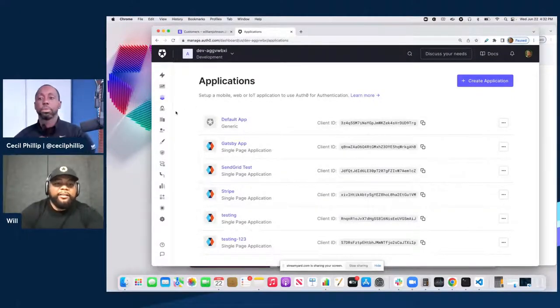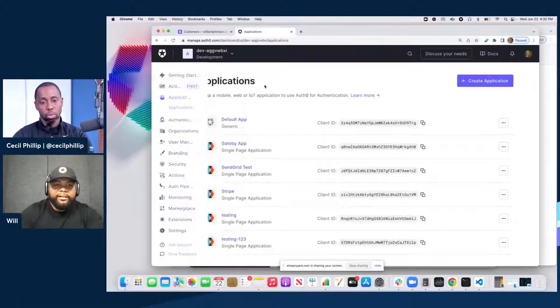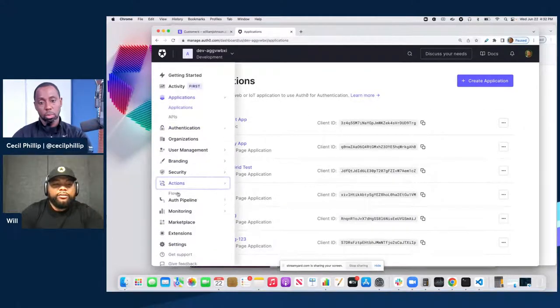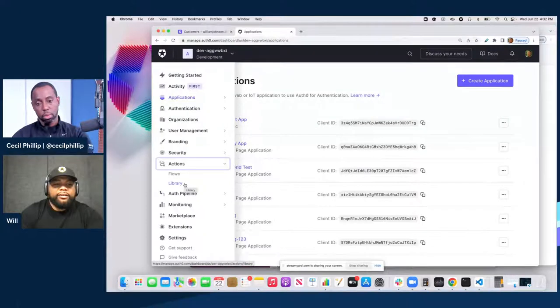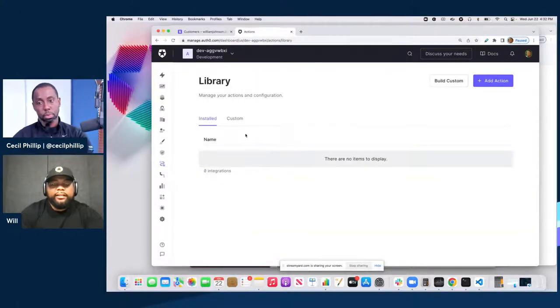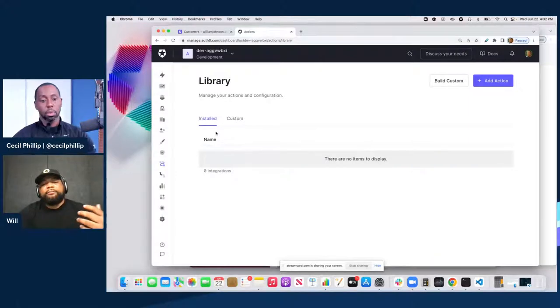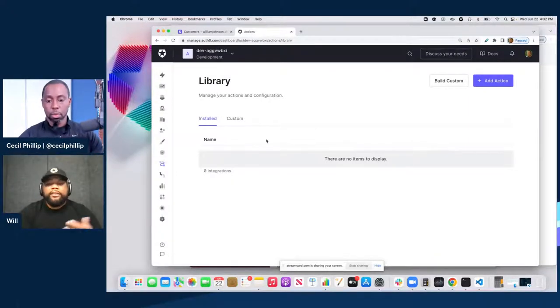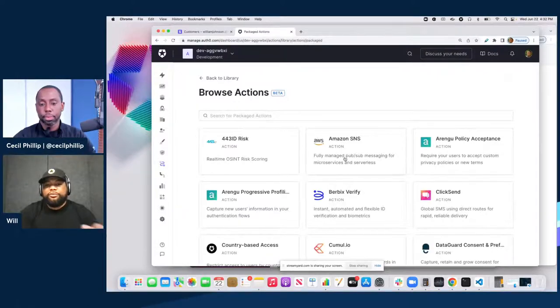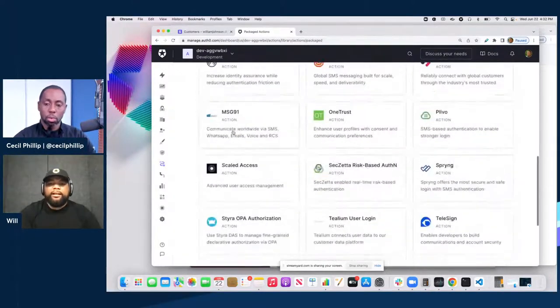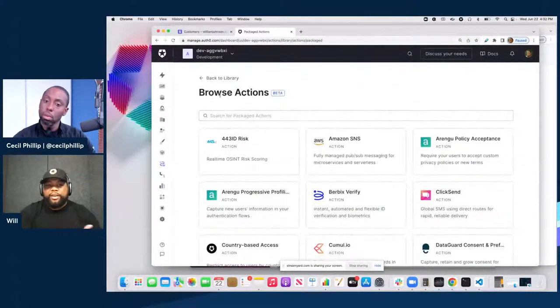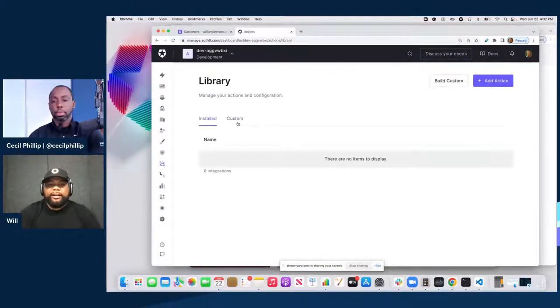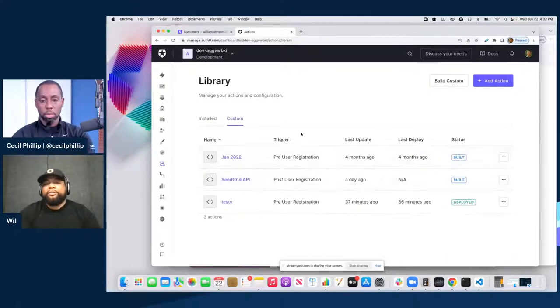All right, so the next part of this is actually creating an Auth0 action. Here in the Auth0 dashboard, go to Actions and then go to Library. This shows you any actions you may have installed, and these are from the Auth0 marketplace. There are some pre-built ones you have access to, and you can browse these here. These are pre-built and you can basically add them with no code and they should run. But we're going to do a custom one that I create myself.